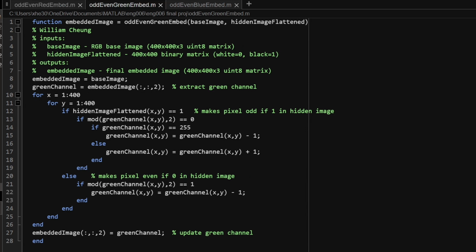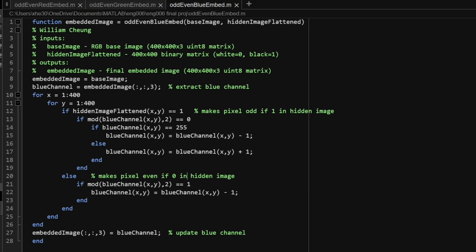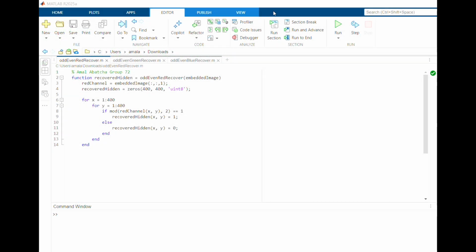This same idea is used for the green and blue embedded functions. Instead of modifying the red channel here, they apply the same concept to the green or blue channels respectively. So that means we can hide up to 3 separate images, 1 in each color channel, without visibly altering the original image. And I created the recovery functions to the embedding image functions.